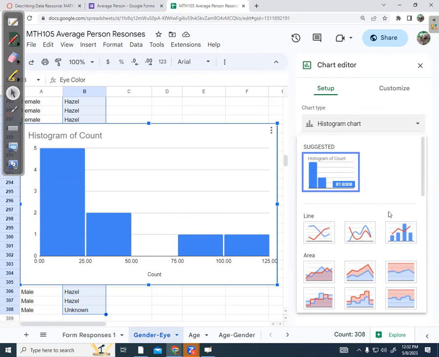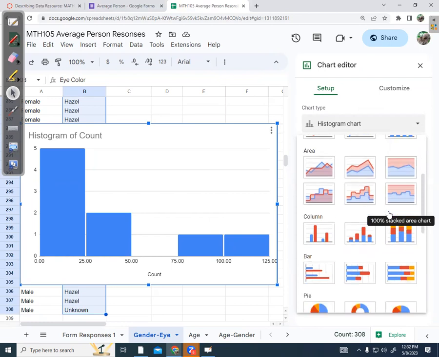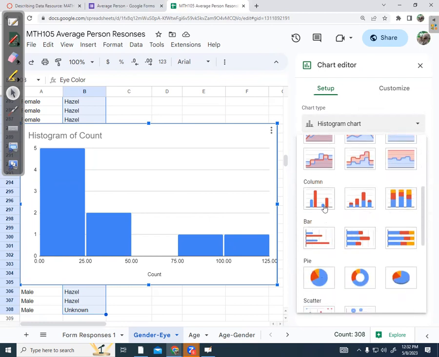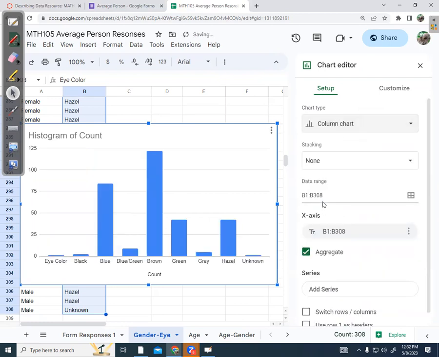Huh, that is very strange. All right, we want, say, maybe a column chart where the computer will look at all of the things I gave it and try to count them. Now, notice it's trying to count eye color here as a thing, instead of a label. So it's a little confused about that, so I'll have to fix it in a second.